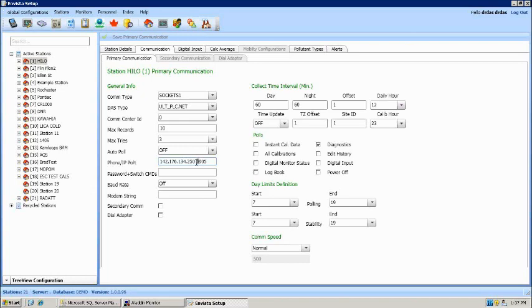Notice that there's a space here. If anybody is familiar with TCP networking, they'll know that it's normally a colon between the IP address and the port, but a space is important to our software so that it can parse the field correctly.